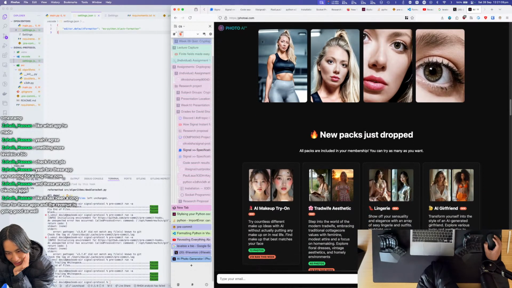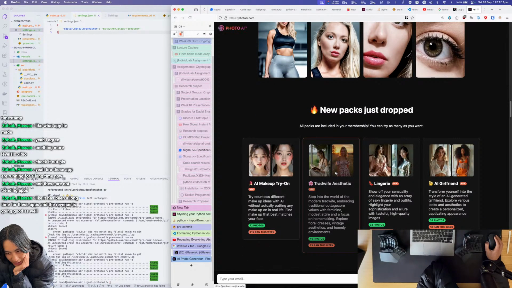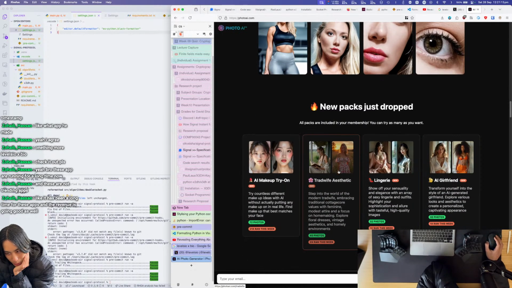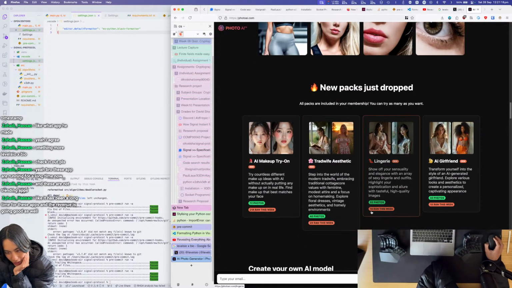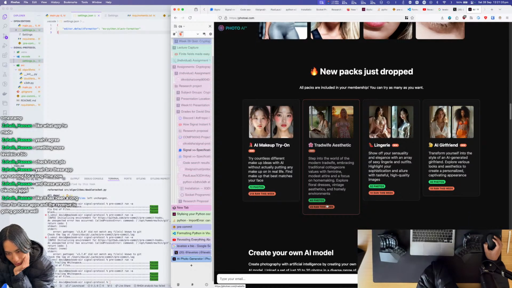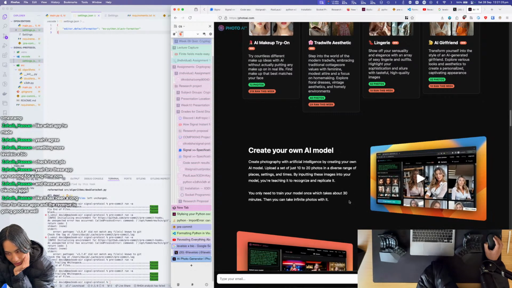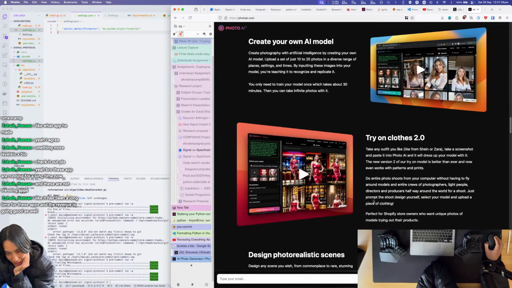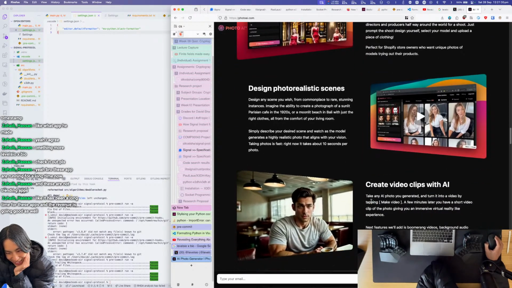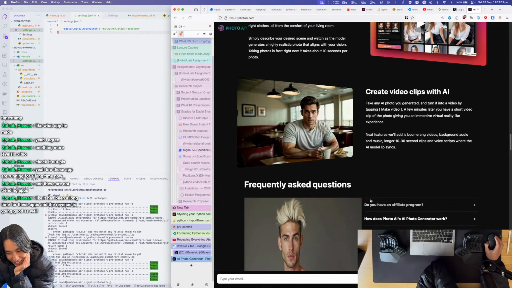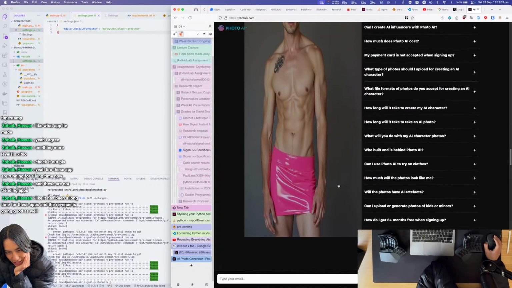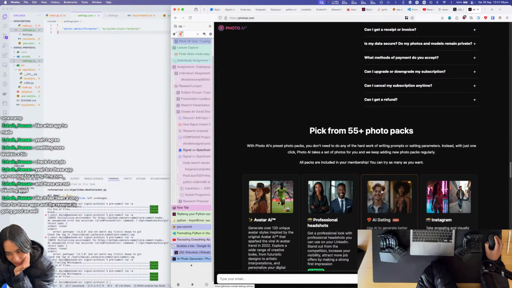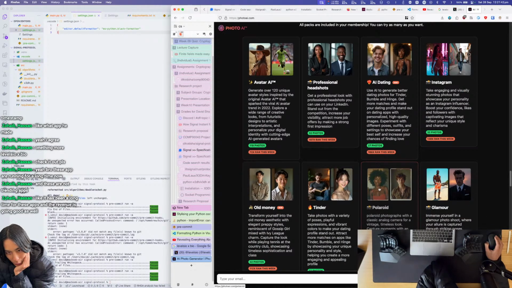AI makeup, lingerie. Of course there's going to be people like this. AI girlfriend. 1x ran this week, 2x ran this week. So people are just making this. The fact that these are all like this, and look at this image, bruh. Pick from 55 photo packs.